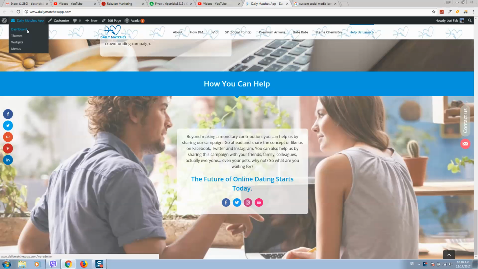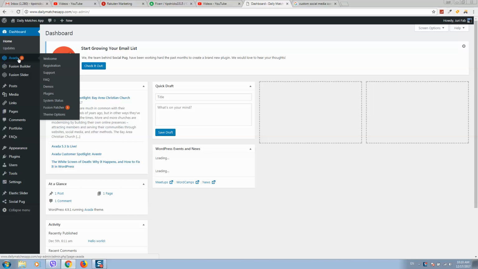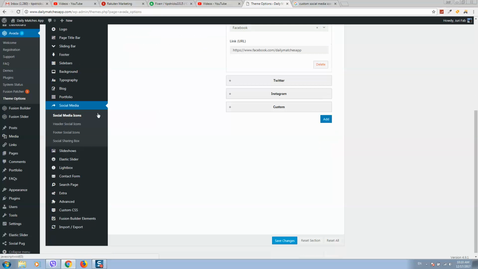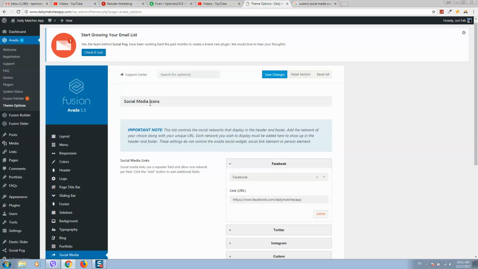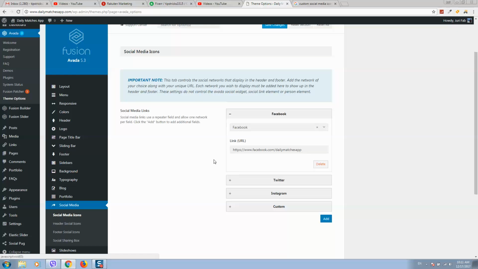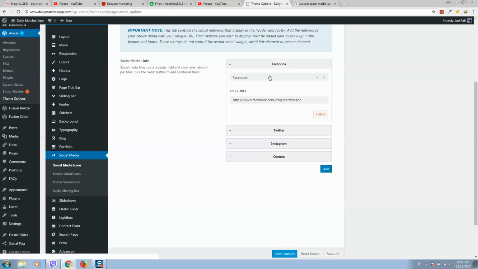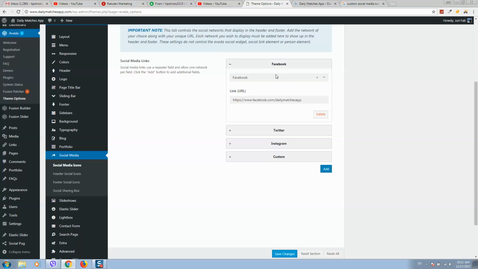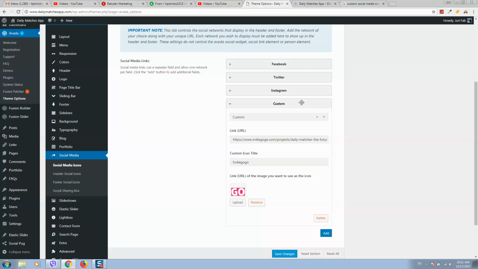First of all, go to your WordPress dashboard, and then locate your theme. I'm using Avada theme options, and here we should go to social icons, social media icons. So here it is, social media icons. Here we can add your social profile. As you can see on my website, I'm using Facebook, Twitter, Instagram. So here they are. And here we should click on add custom icon.